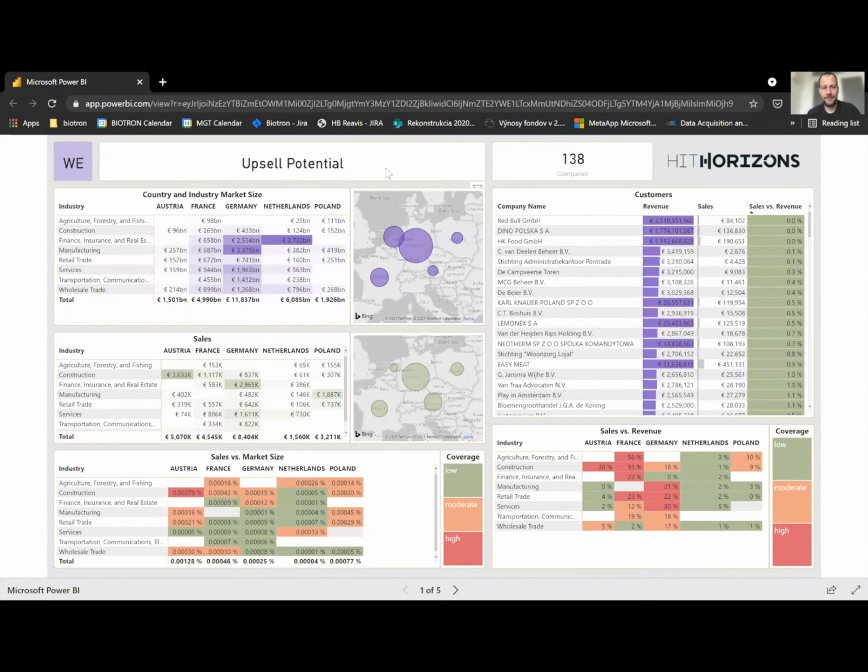Okay, so one other thing we can do with the HitHorizons data is to combine it with an existing database, I imagine. So I see interesting things on the screen. So maybe Jacob, can you walk us through it? So I guess this is Power BI, right? Yeah, this is Power BI exactly.